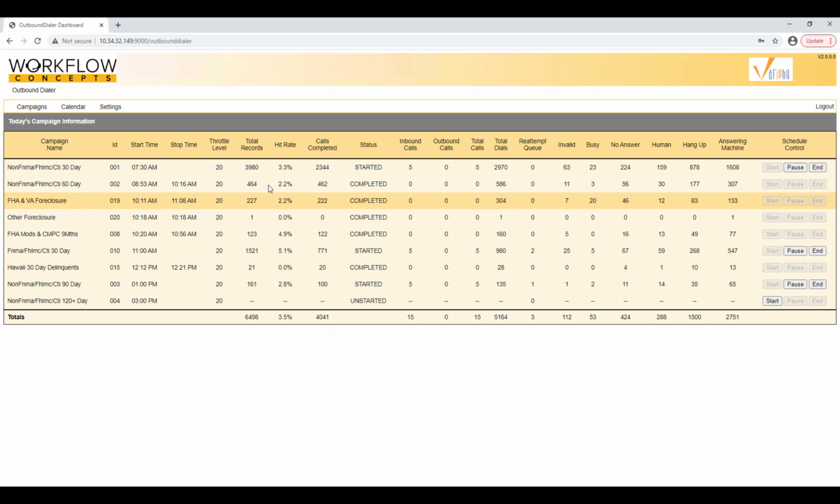Additionally, we have the information related to the campaign as far as outcomes, status, and disposition. So as you look across the top here, you can see the total records, hit rate, calls completed, status, and then we have an array of information based on disposition here. You'll also notice at the far right, we have a schedule control area that allows us to pause, end, and start campaigns that we've scheduled for the day. So this is the campaign tab.